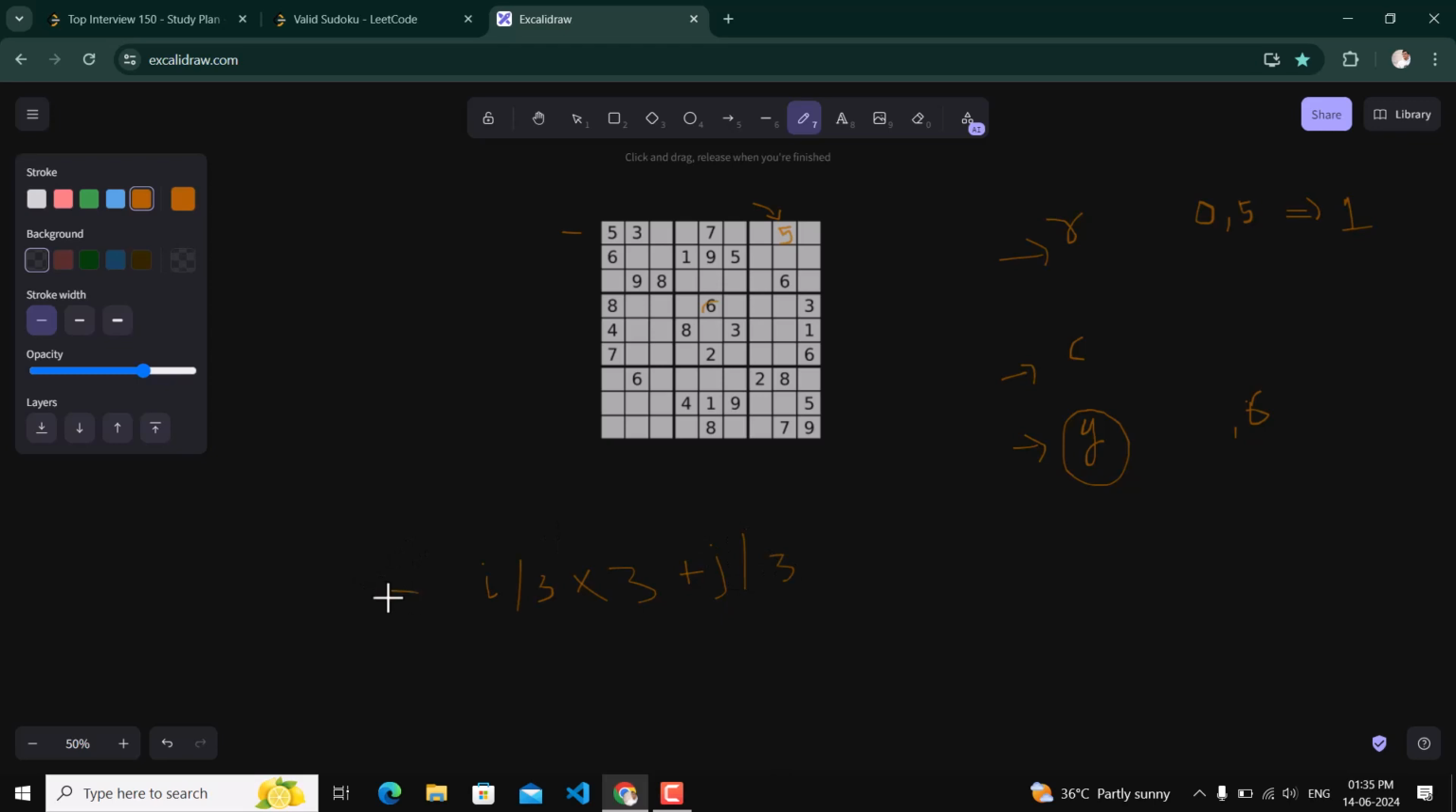Now let's use this formula and find the grid for this 8. For this, the row is 0, 1, 2, 3, 4, so the i value is 4, and the j value is 0, 1, 2, 3, so 3. Let's put them in the formula.